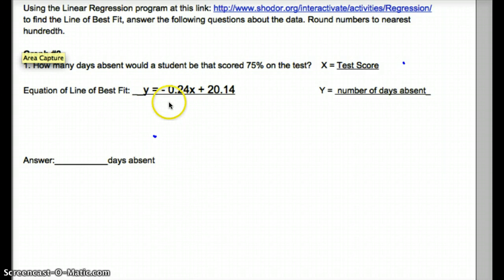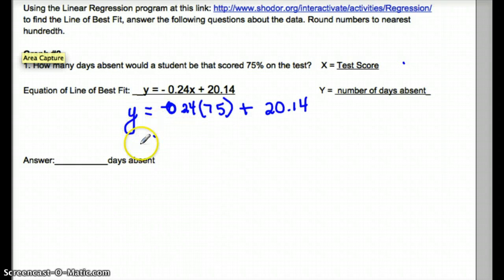So all we need to do to find out what Y is, the number of days absent, is to plug 75 in for X. So a negative 0.24 X, that means negative 0.24 times 75, plus 20.14, and if we work that out on our calculator, we'll find that the number of days absent will end up being 2.14. And that's what we write in our answer space.